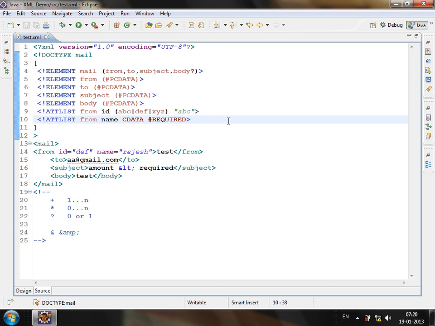Okay, the next thing is, let's consider that there is something and I don't want to use these entity references. I want to use something like this. Will it be accepted? Are these characters, less than and double quotes, accepted in XML? No. But we need to give the corresponding entity references.